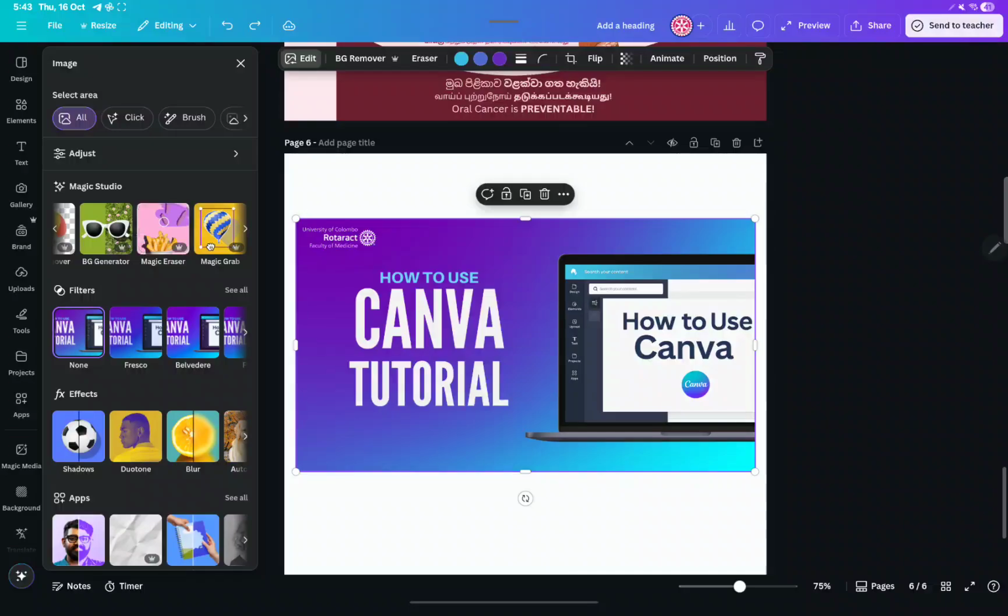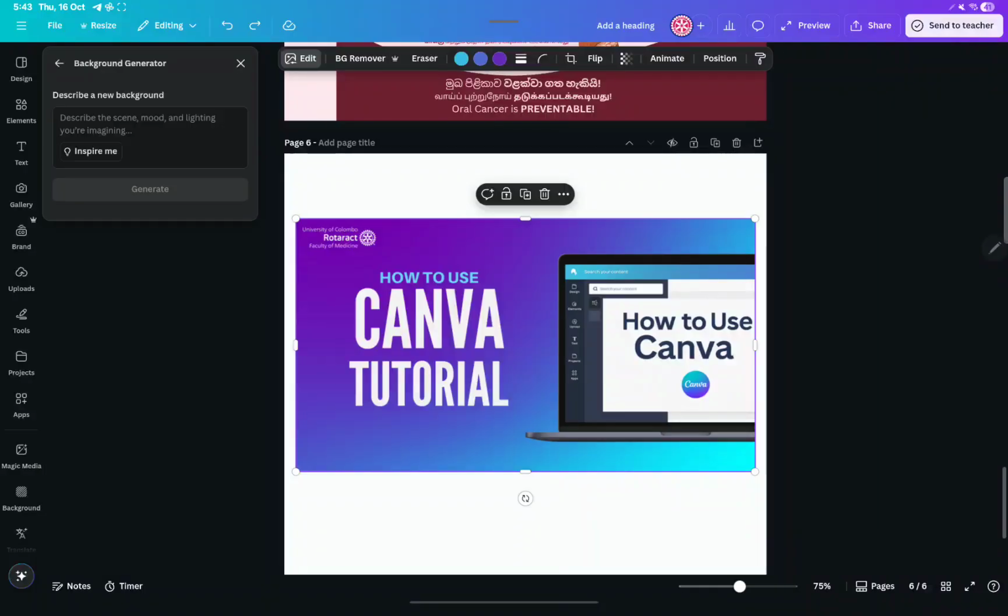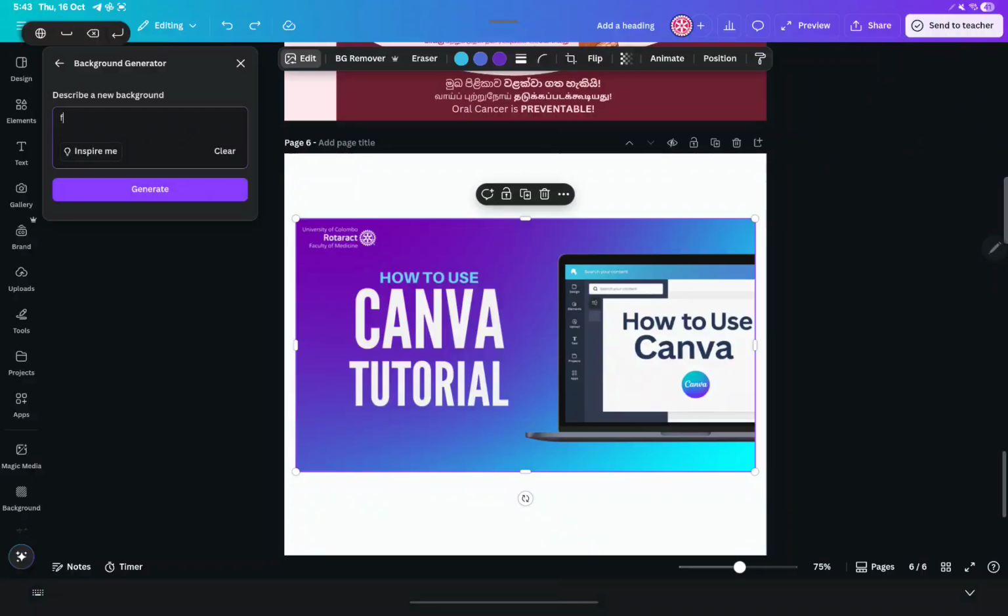The next one is background generator. I usually don't use this background generator feature because it doesn't have a good output. Just describe a new background, fill the page. I will type.